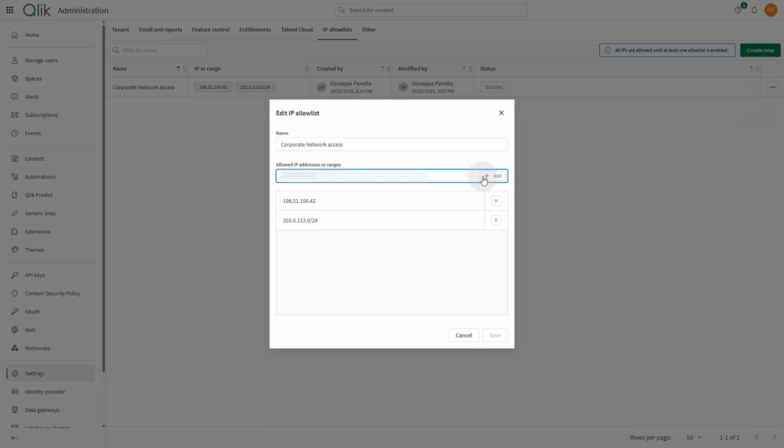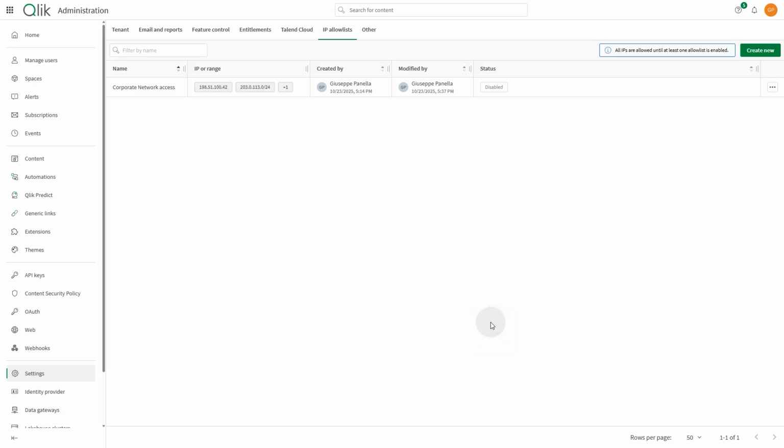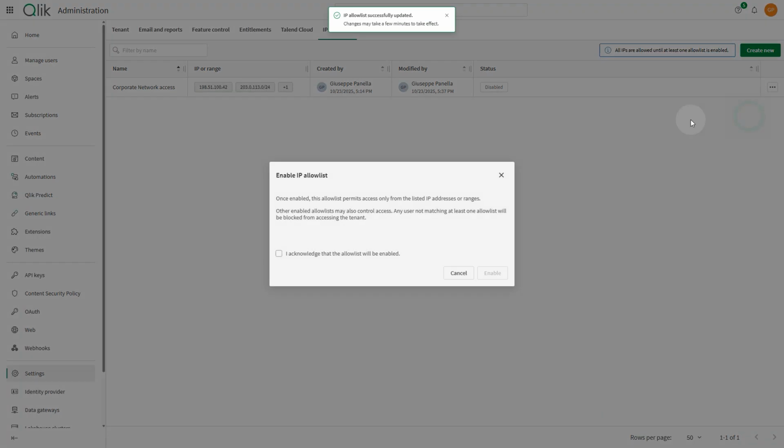Once enabled, only users connecting from the listed IPs will have access to your Qlik Cloud tenant. All other connections are blocked.